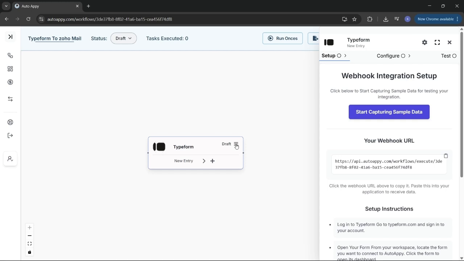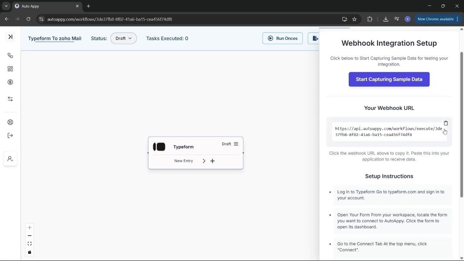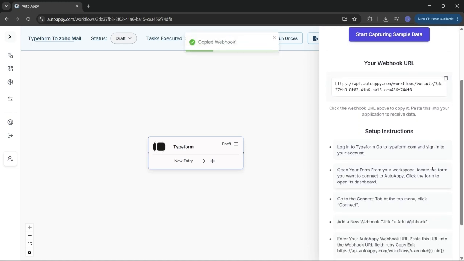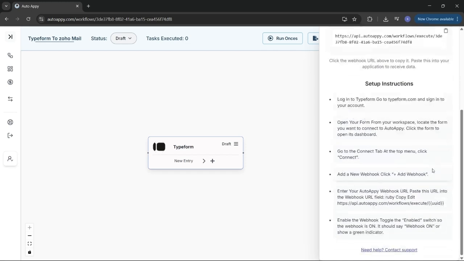This will open up a setup, configure, and test window for the same. Here you can see that we have start capturing sample data and webhook URL. We'll just copy the webhook URL first. Then if you scroll down, you can see that we have the setup instructions given below. We will perform them one by one.